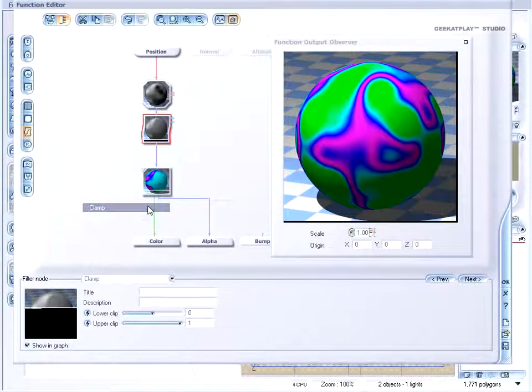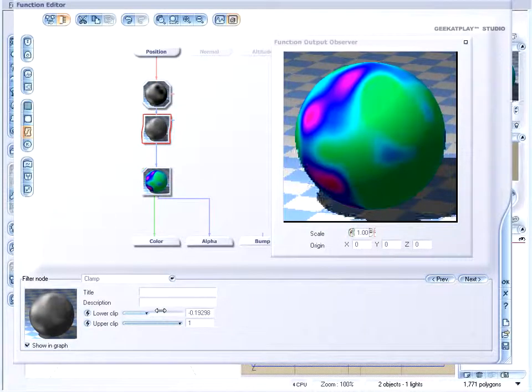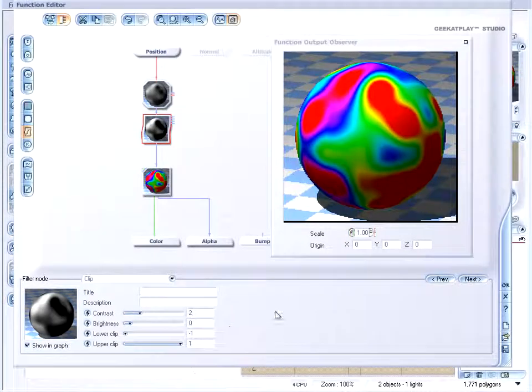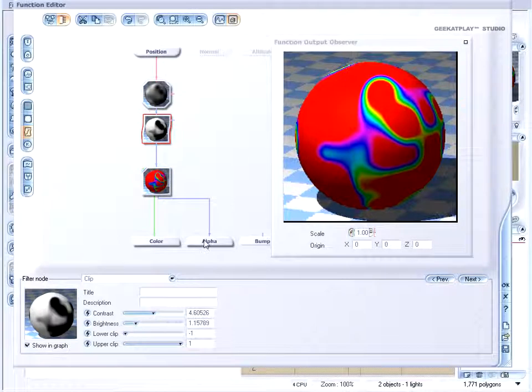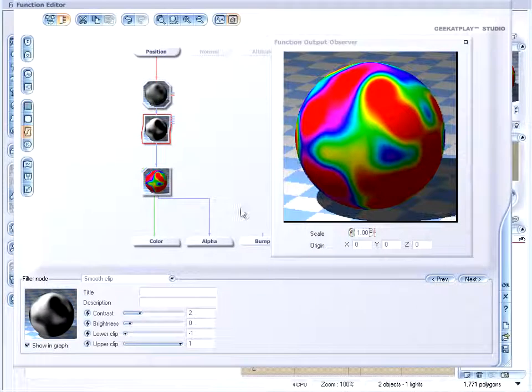Okay, next we have the Clamp, and what Clamp does is set an edge where you can pass the signal, so you can preset the minimum and upper clamp, and you almost set limits on your filter. Okay, next is Clip. Clip is the same as Clamp, only you have the contrast and brightness as well to manipulate. Okay, Smooth Clip is similar to the Clamp before, only the curve is smoother, not sharper.